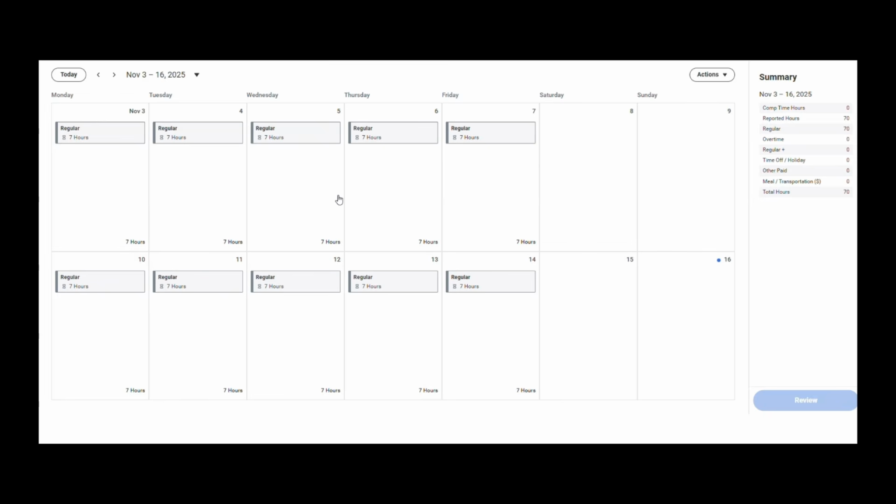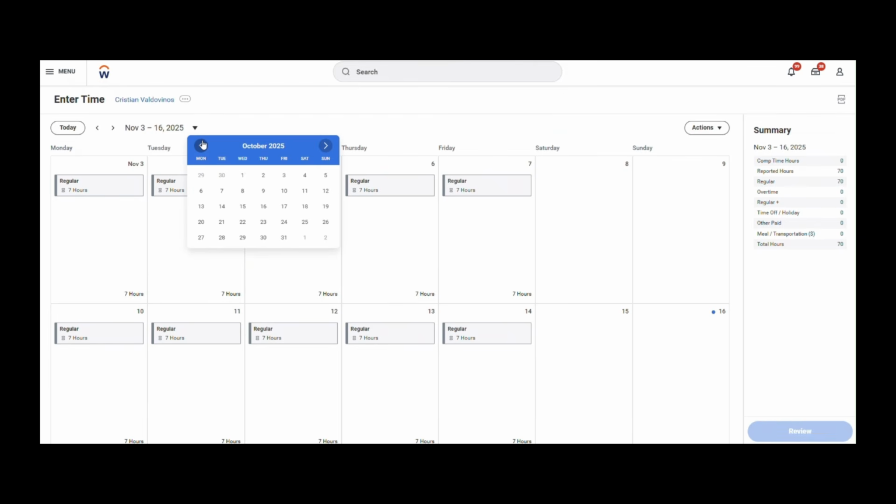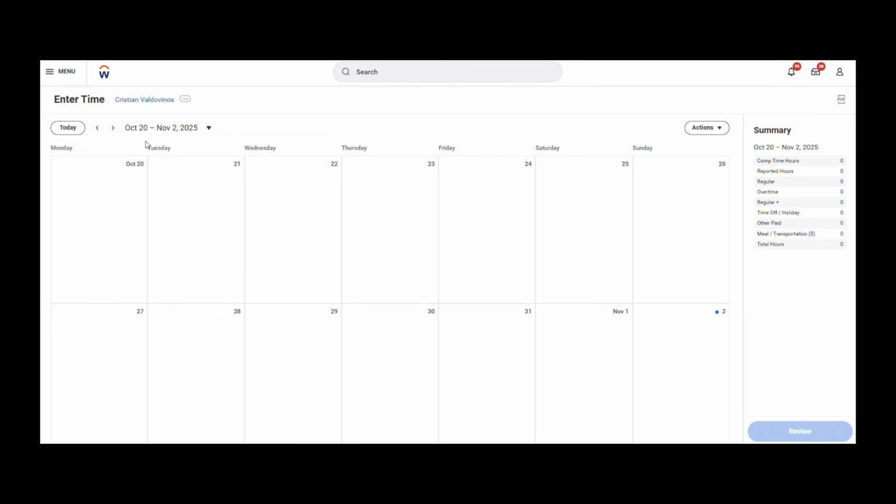For the third and last option, you can submit time by using the Autofill from Schedule function. This option will be best used for people whose schedules remain the same from each payroll period. For this example, we will go through entering the time for the payroll period of October 20th to November 2nd.